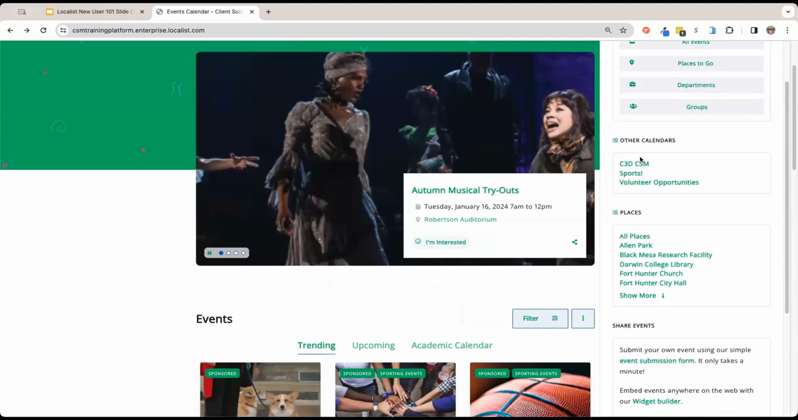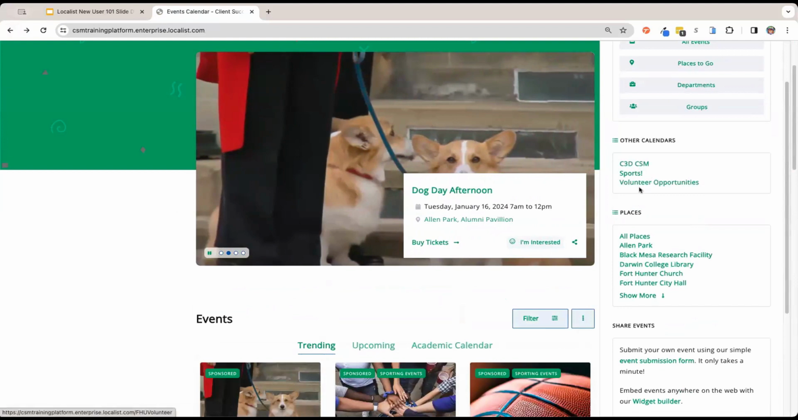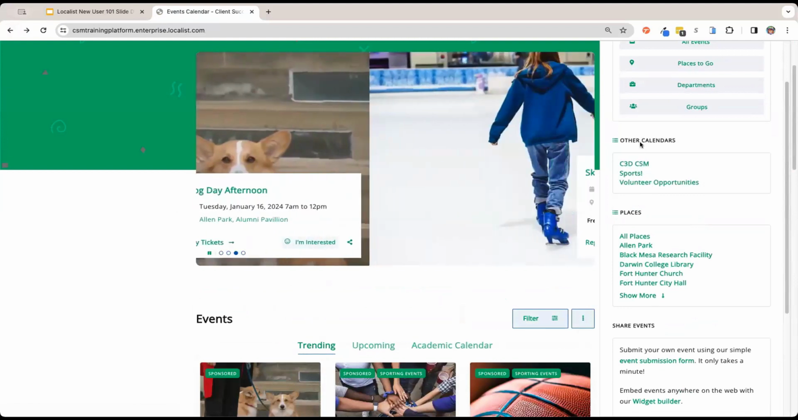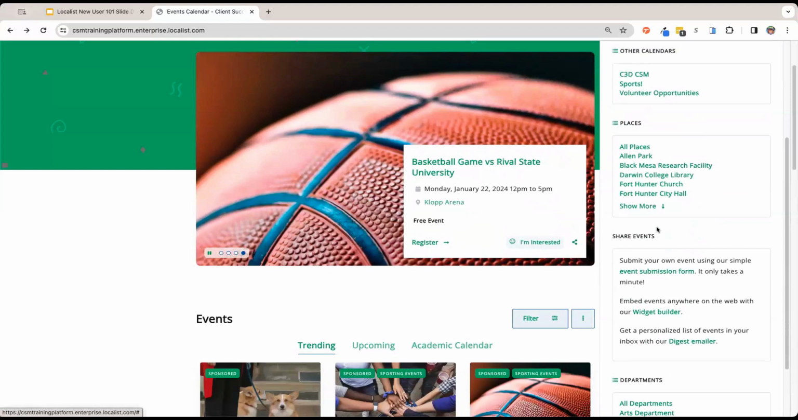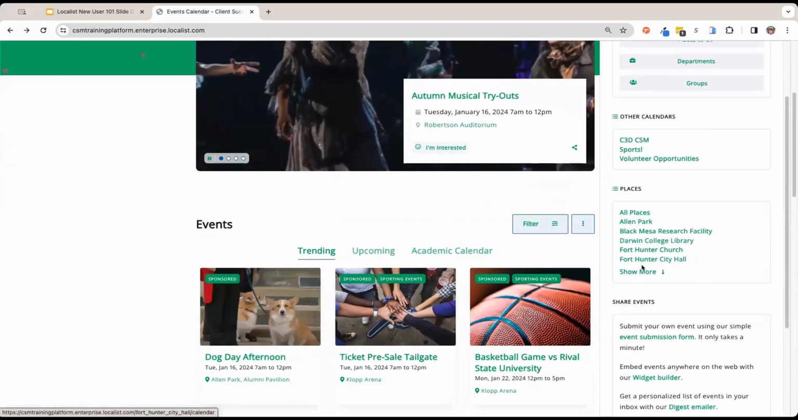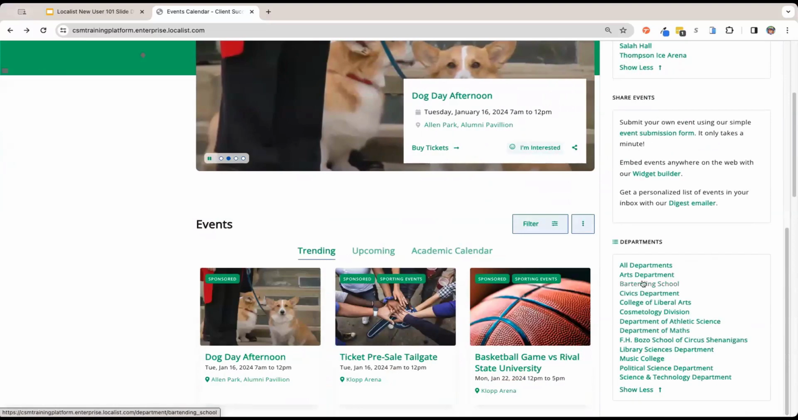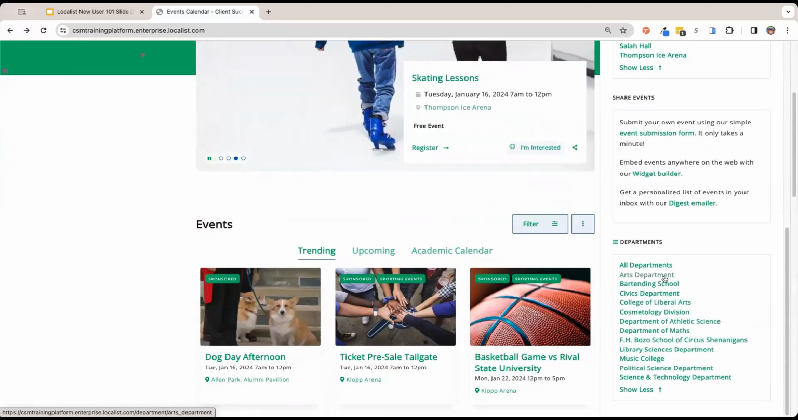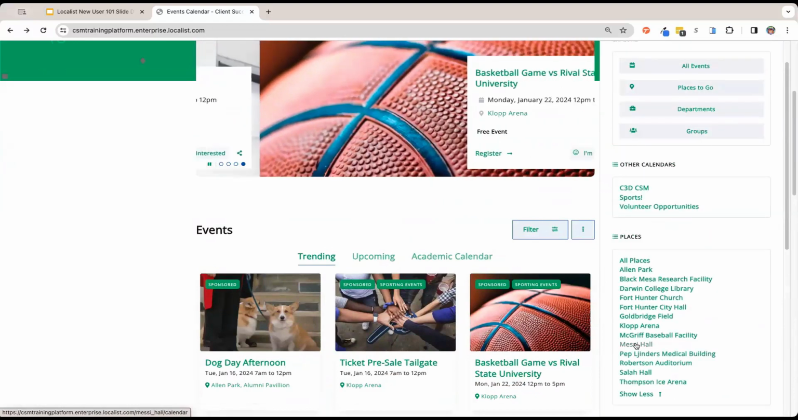Now, other calendars, this is where you have the ability to set up a feature we call channels, which I'll get to in just a little bit. But any other channels you set up on your platform will be available right here in this other calendars menu. And this verbiage can be changed. You just need to let us know what you'd like it to say. You can also break out your places and departments into lists in this menu. So if you wanted to see some of them at a glance, possibly even show more, you'll be able to do that as well in case you wanted people to have a quick reference to get to one of these department or place pages that's very popular on your organization.